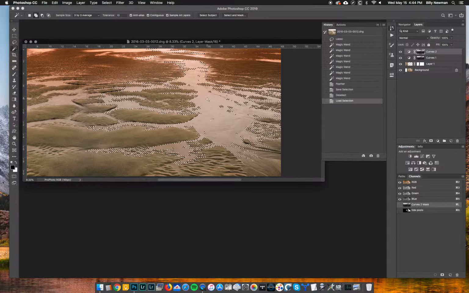Give me one second, just let me see if there's anything else that I missed that I want to show you. And oh, I was going to show you Lightroom preferences and external editing.